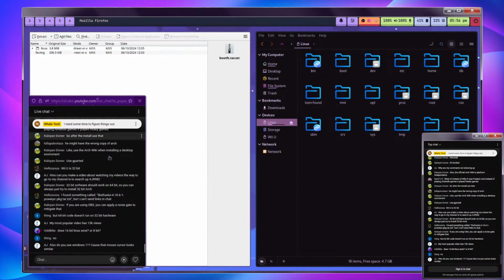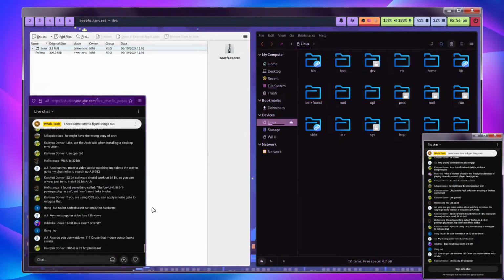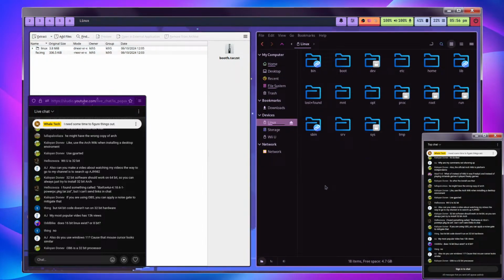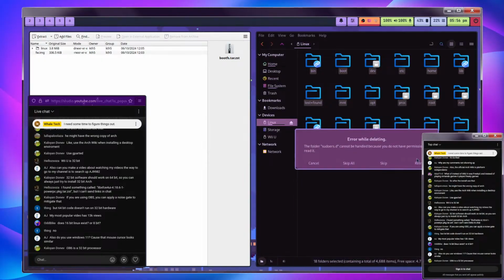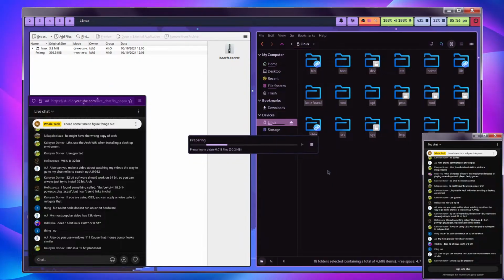Move this away. I just have this over here so that you can. Also, do you use Windows 11, because that mouse cursor looks similar? No, I use Arch. By the way. Anyway. Just do it. You don't have permissions.